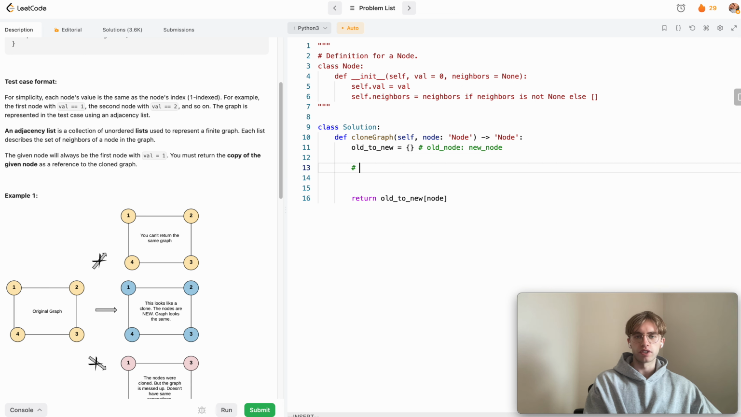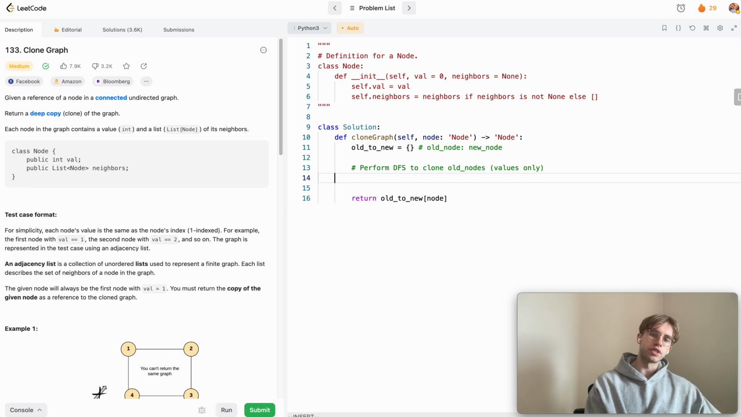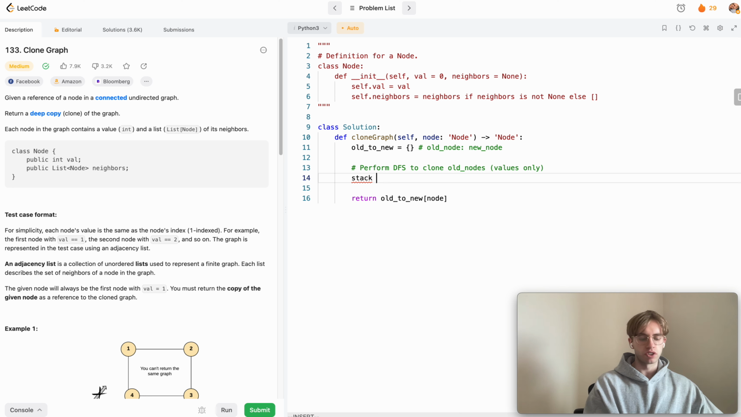And so once again, this is just a mapping of this old node to the new node. Okay, so first let's perform DFS to clone old nodes. In this iteration, we're only going to be giving it a value. We're not going to assign the neighbors, so values only. To do that, we can do it both recursively and iteratively. I find doing it iteratively is cleaner, and often people say it's a better solution. So let's go ahead and do that.